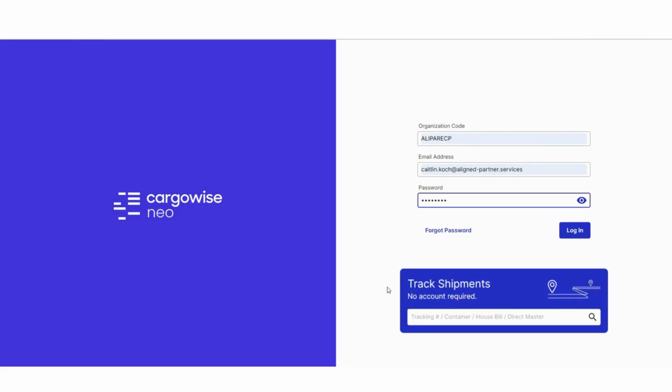We also have the quick view in order to be able to track shipments without credentials. So this can be enabled or disabled within the system registry. Of course, because no account is required, there's no account sensitive information. It's just going to be very high level tracking details. So go ahead and log in.